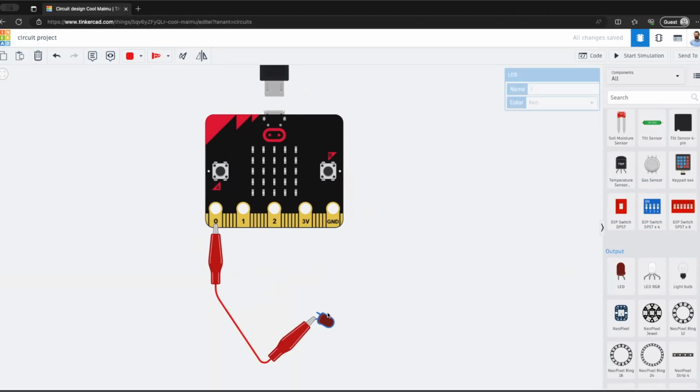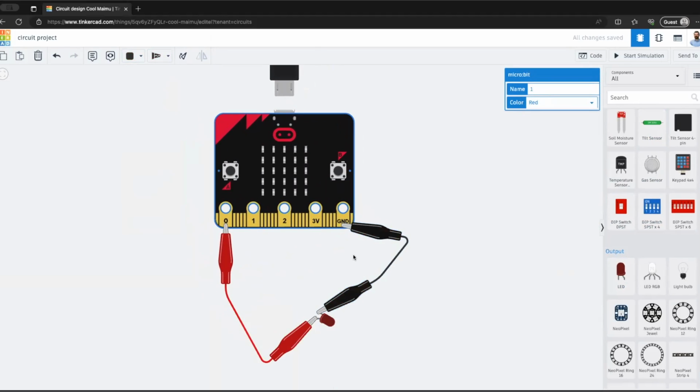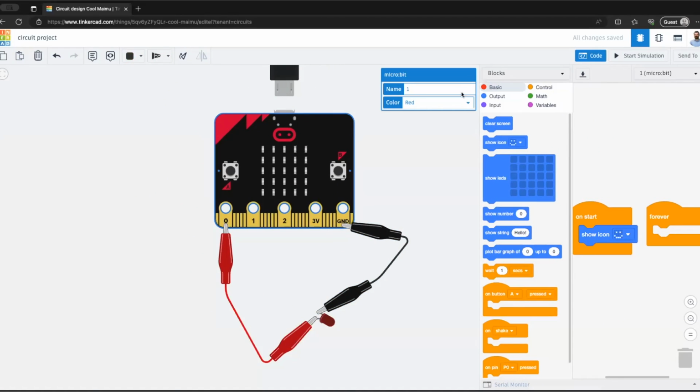And I'd use my another alligator wire to hook this up to ground for my cathode, GND for ground. All right. And then I need to write some code to actually turn on this LED. And the cool thing is you can do that right here in Tinkercad Circuits.